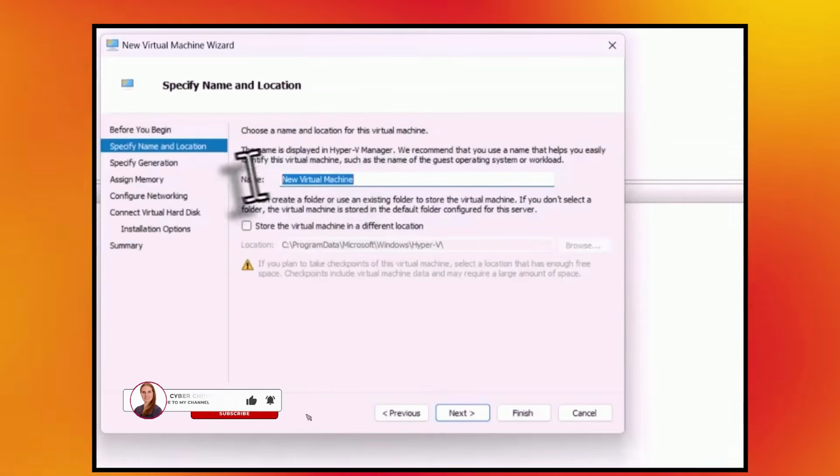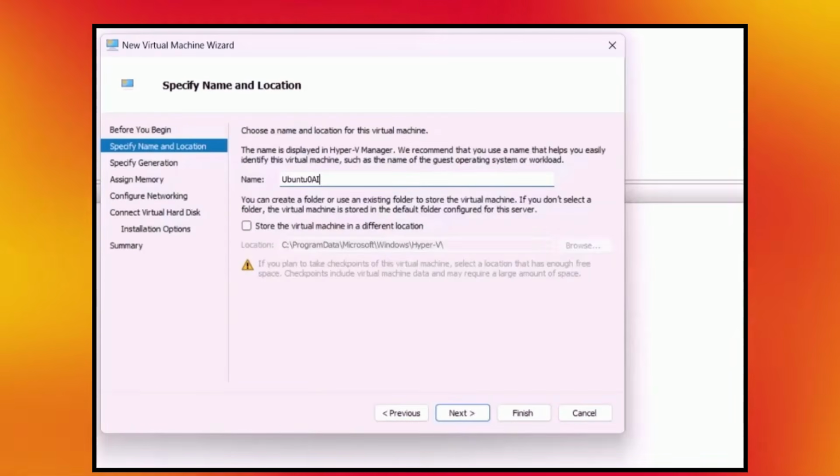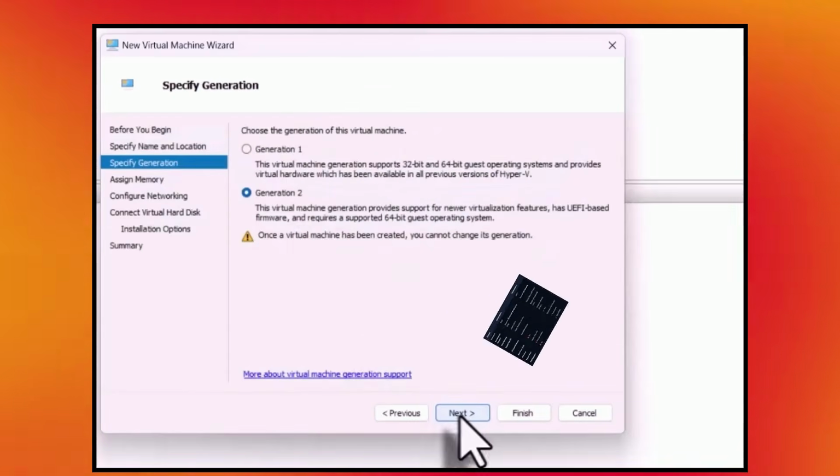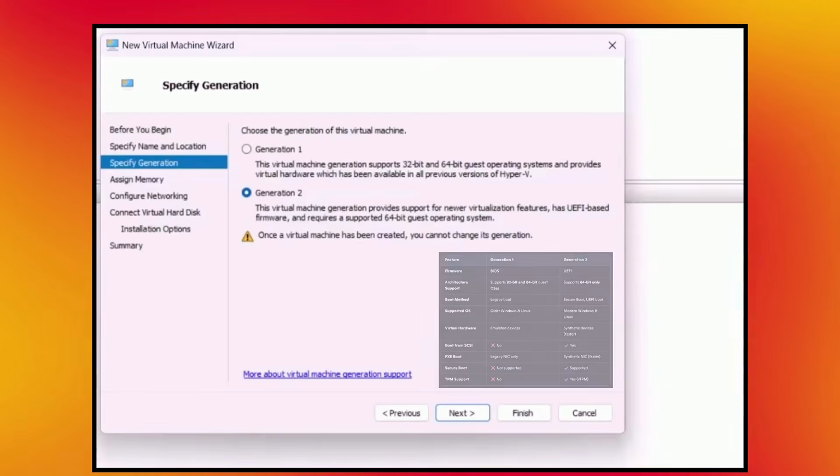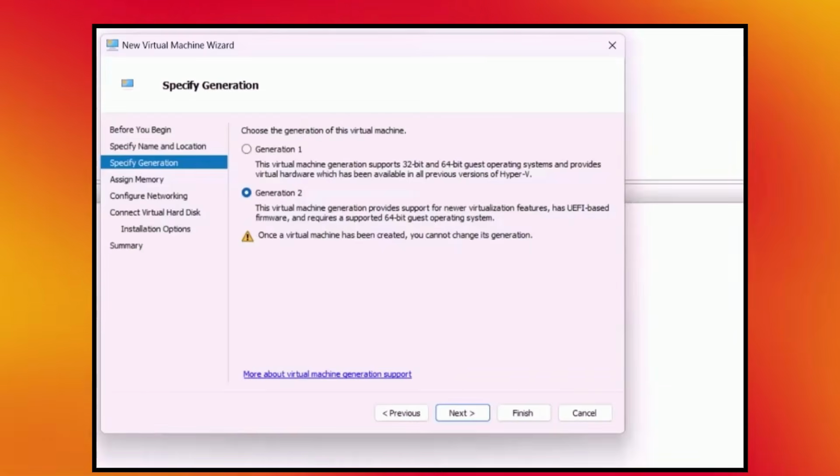Now let's name our machine Ubuntu-AI. Hit Next. We're going to go ahead and choose Gen 2. Gen 2 is the upgraded chassis. It's the same Ubuntu engine, but safer, faster, built for modern hardware.